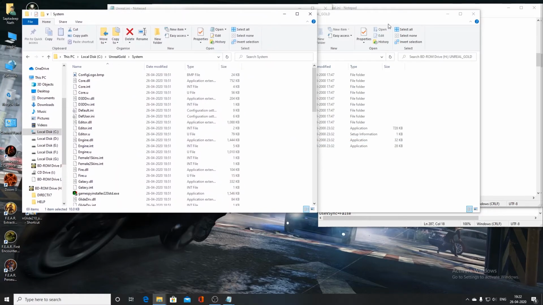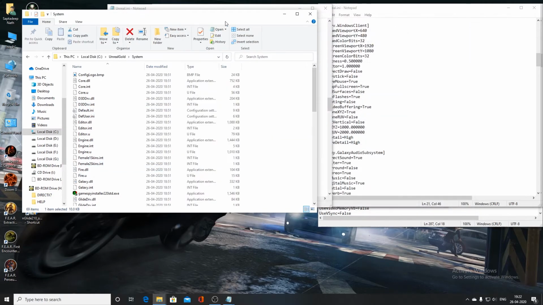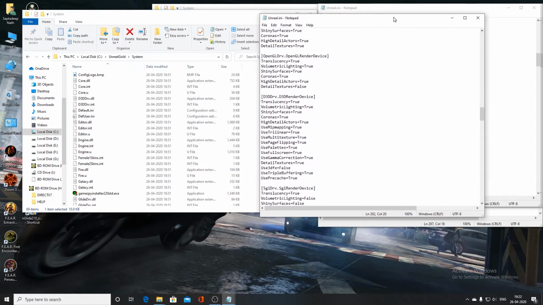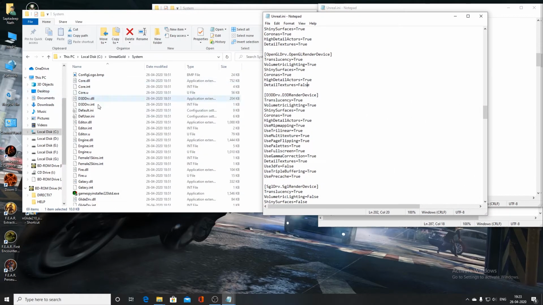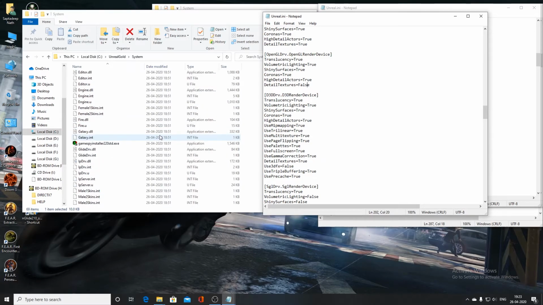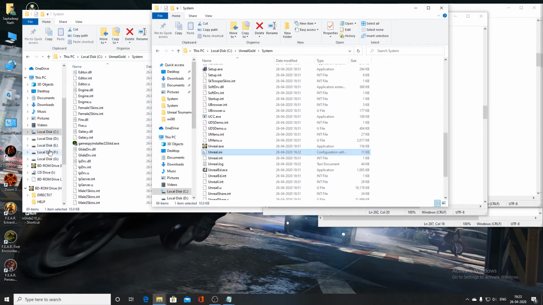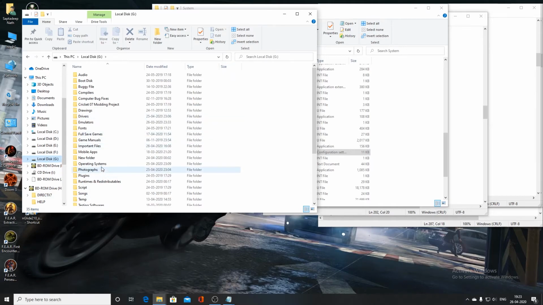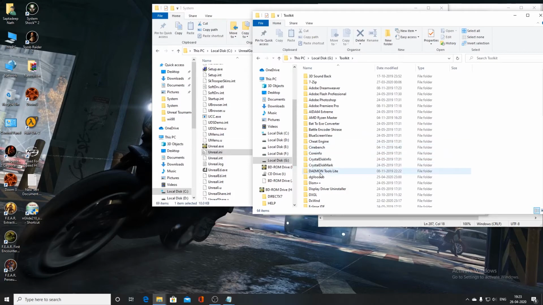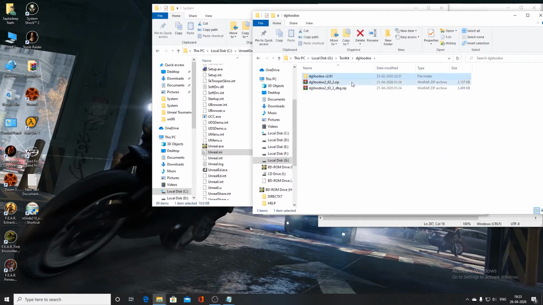Apart from the nGlide wrapper for Glide emulation, you can also use the Dgvoodoo API for Glide emulation, and you can also run the Direct3D mode with the Dgvoodoo API without any problem. If you run the game with the Dgvoodoo API, you can change the resolution from inside the game. Let me show you once here. Okay, let me extract the file first. I will give the links for Dgvoodoo and Glide in the description below.